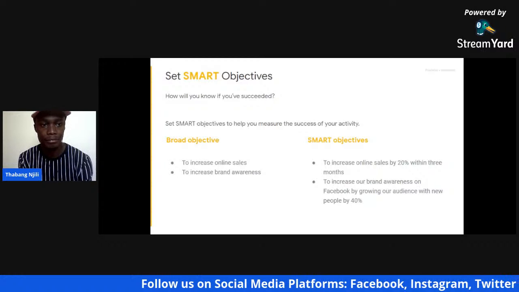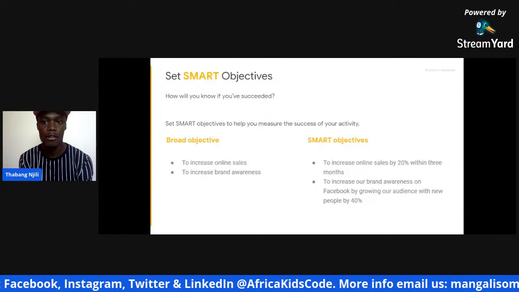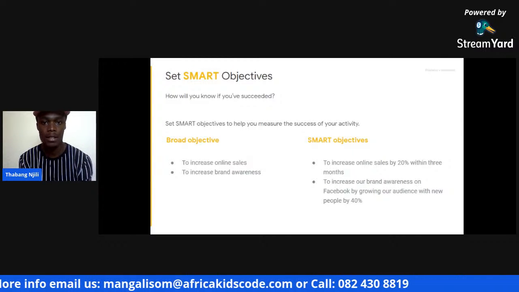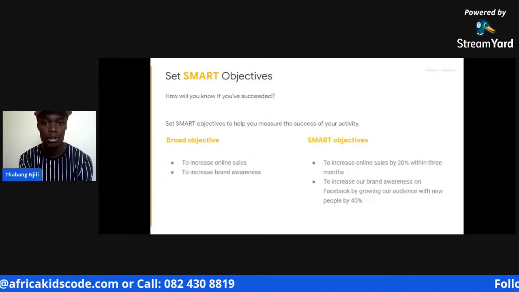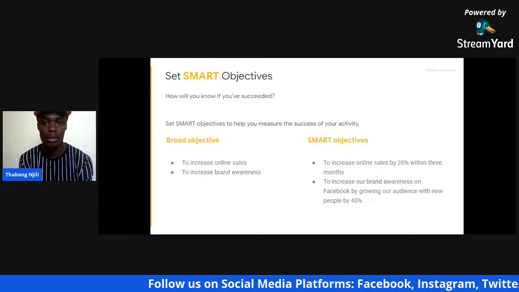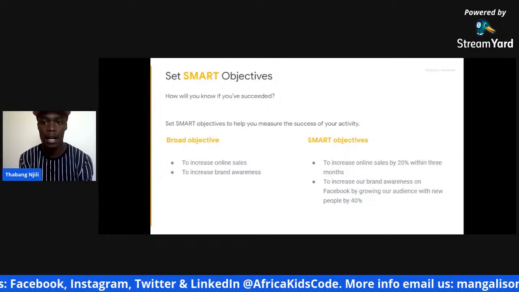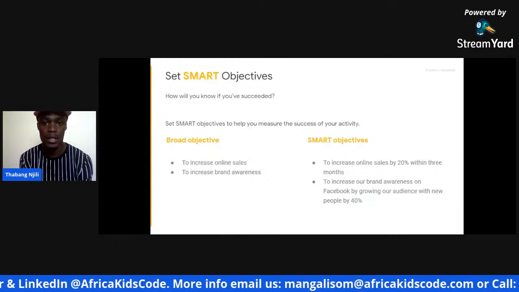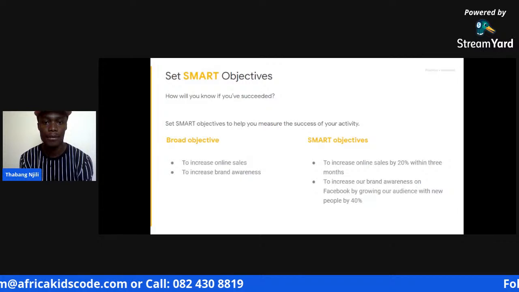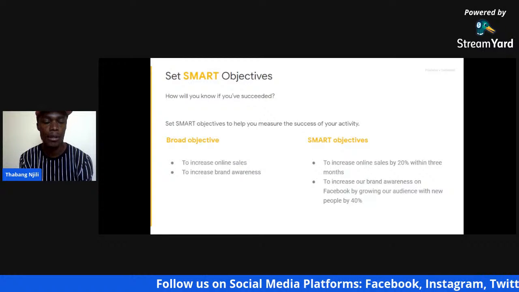Set SMART objectives. Setting SMART objectives helps you measure the success of your activity. Let's look at broad objectives first: to increase online sales, to increase brand awareness. SMART objectives are specific, measurable, and actionable objectives. They are how you reach your broader objectives. To increase online sales by 20% within 3 months. To increase our brand awareness on Facebook by growing our audience with new people by 40%.